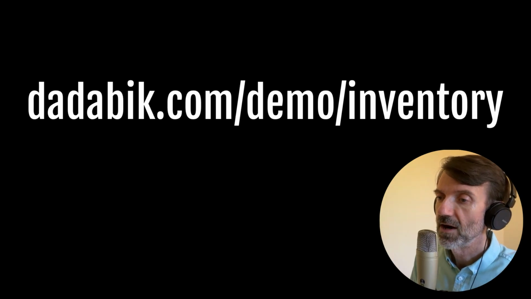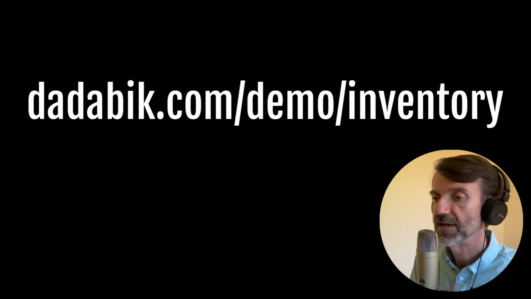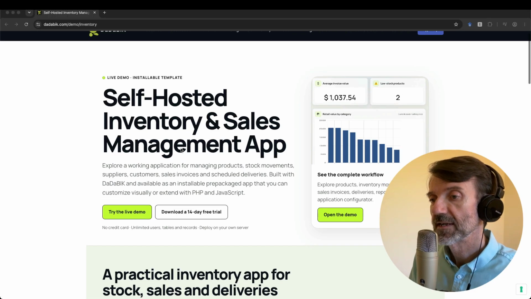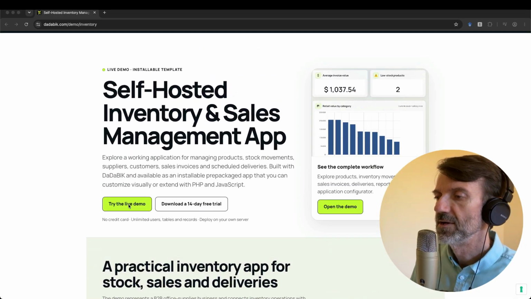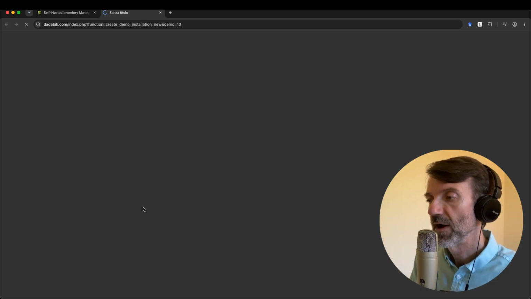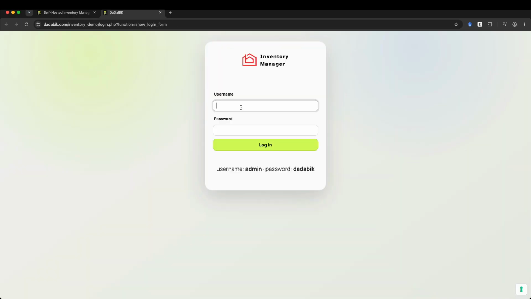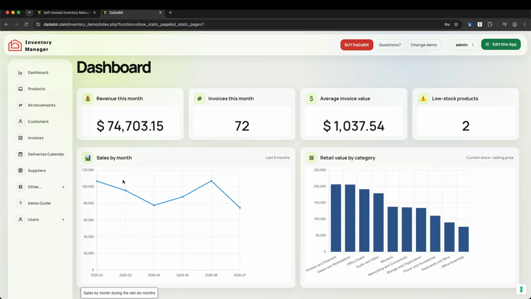Visit dadabik.com/demo/inventory. This is a landing page introducing the application, but let's go directly to the live demo and click Try the live demo. Here we have the login page. I'll log in as administrator using username admin, password DaDaBIK. And here we are. The first page is a beautiful dashboard, but we'll come back to it later.